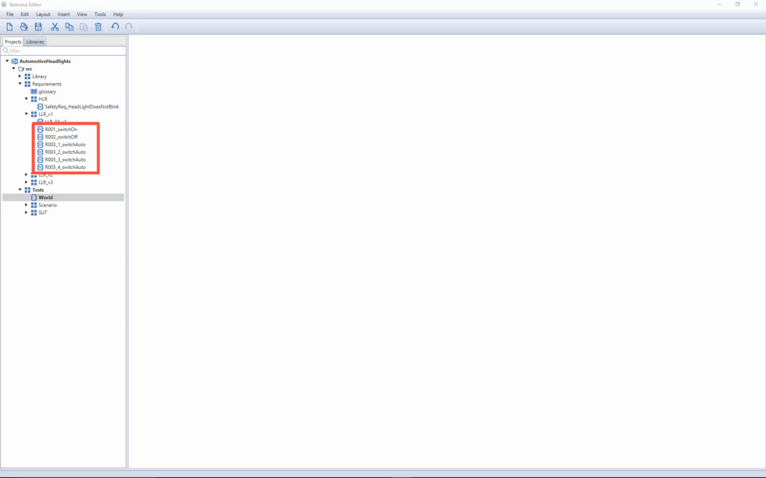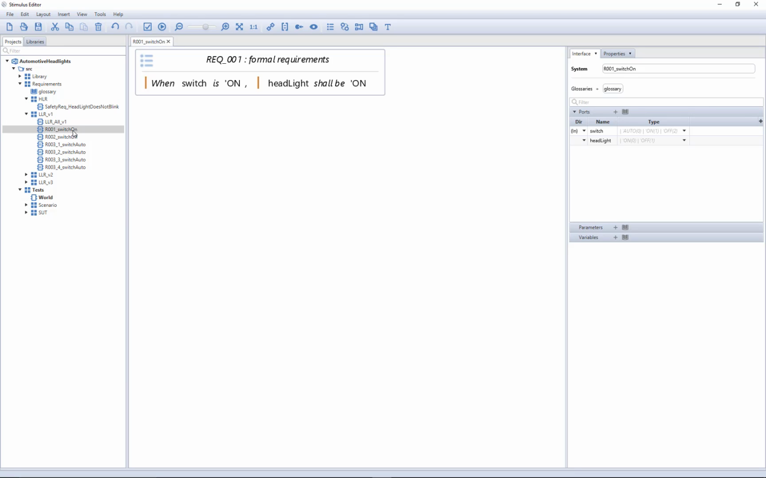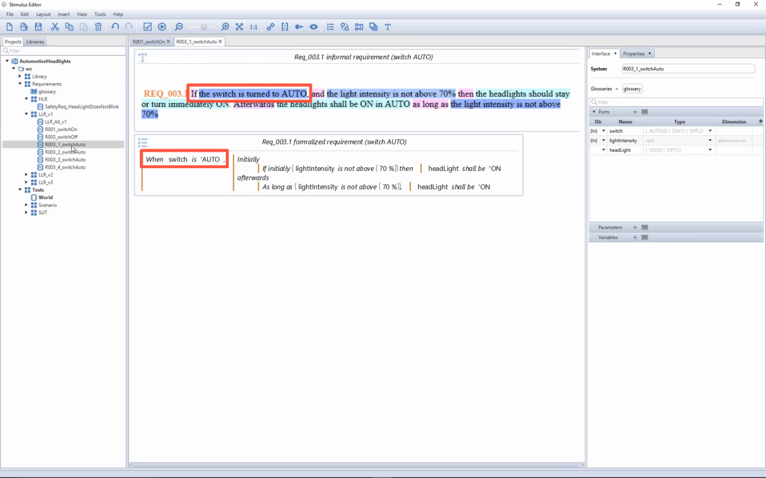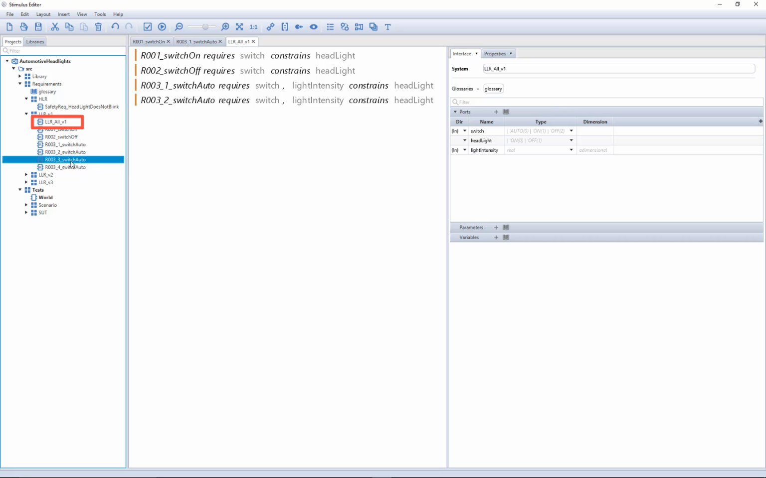The 6 stimulus requirements are here. Let's look at the first one. When the switch is on, headlight must be on. The requirements defining the automatic mode are of course more complex. For example, the 3.1, the requirement formalised in stimulus, is very close to the original requirement. To test all 6 requirements, simply group them by drag and drop in a paragraph, LLR all version 1.